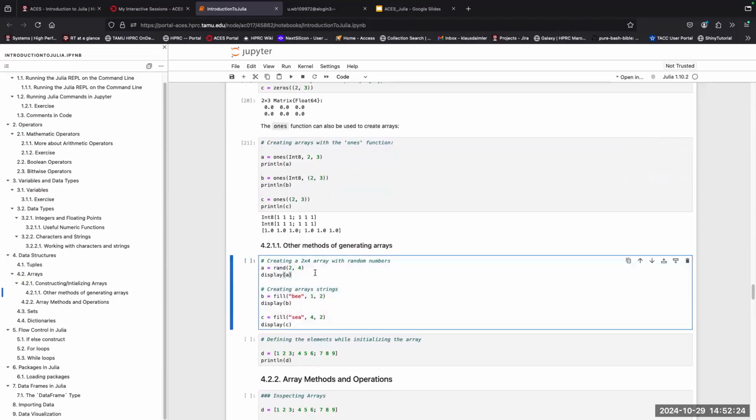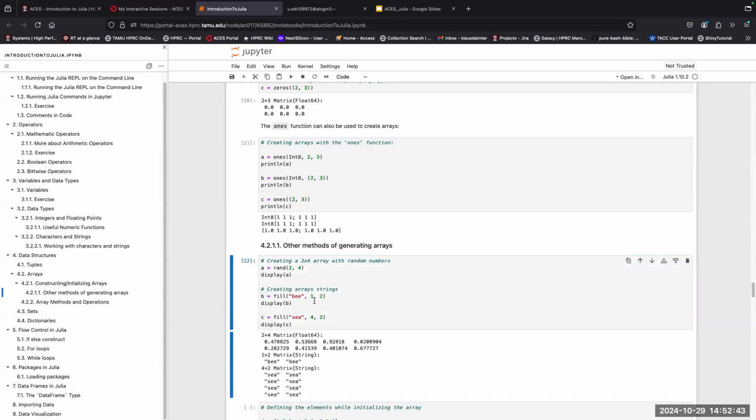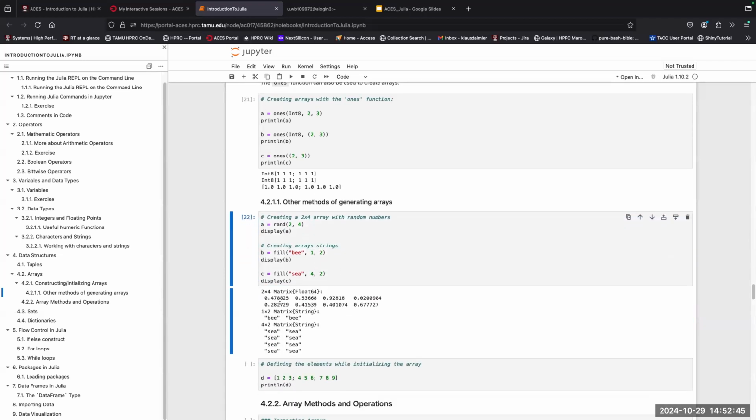There's also the rand function for generating random numbers between 0 and 1. I believe it's a normal distribution. Or the fill option, so we specify what we want to fill the array with, and again, the number of rows and the number of columns. So we can see now that we've got this 2x4 matrix with all these different floats between 0 and 1, a very small matrix with B and B in it, and then our C matrix is just filled with the word C.